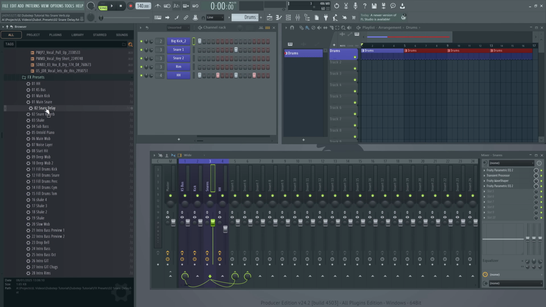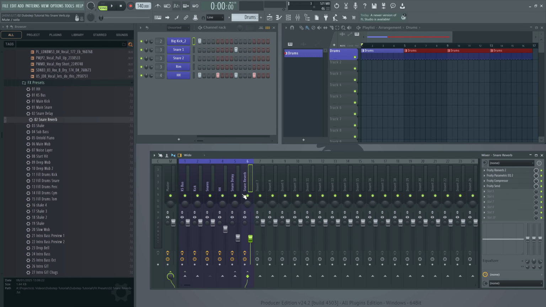Essentially, both the reverb and delay are set to 100% wet, and their level can be automated via the Fruity Send at the end of the chain, which is what we'll do now.